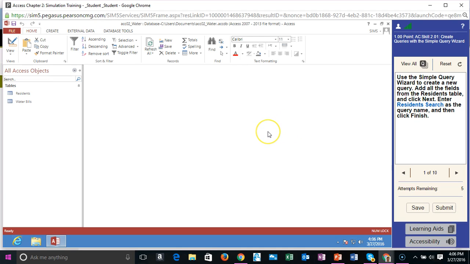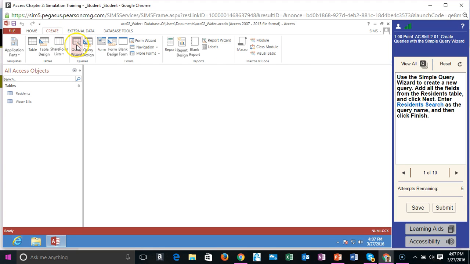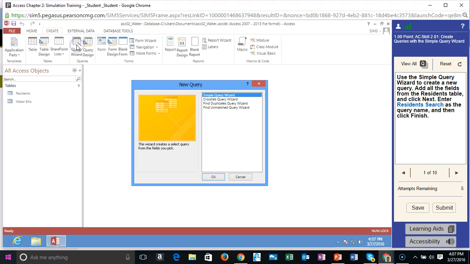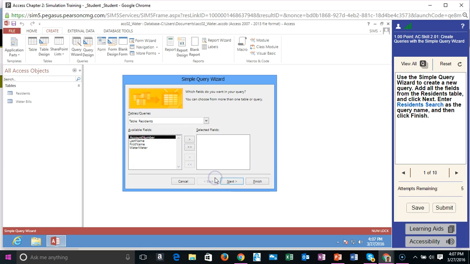Okay, we're going to do the Access Chapter 2 training simulation. In this first step, we're going to create a simple query using the query wizard. So we're going to go up here to the Create tab, and we're going to select the query wizard. And with the simple query wizard selected from our options, we're going to click OK.